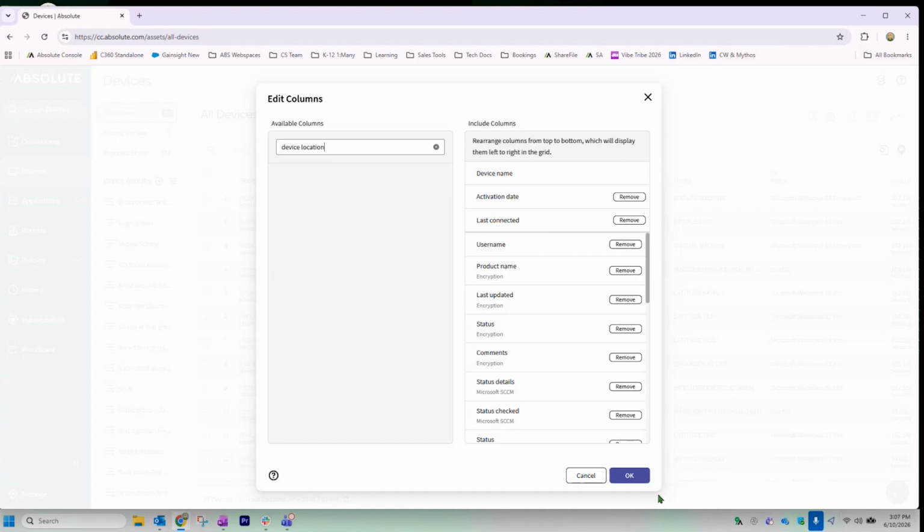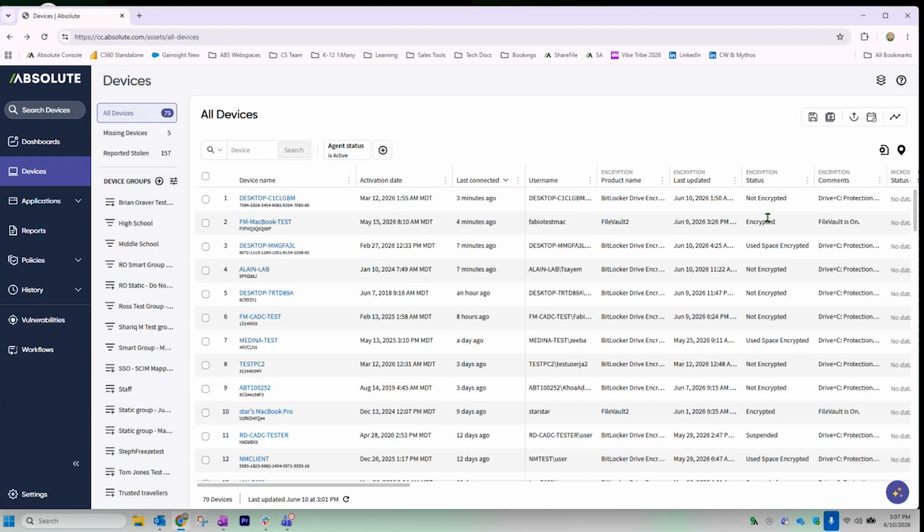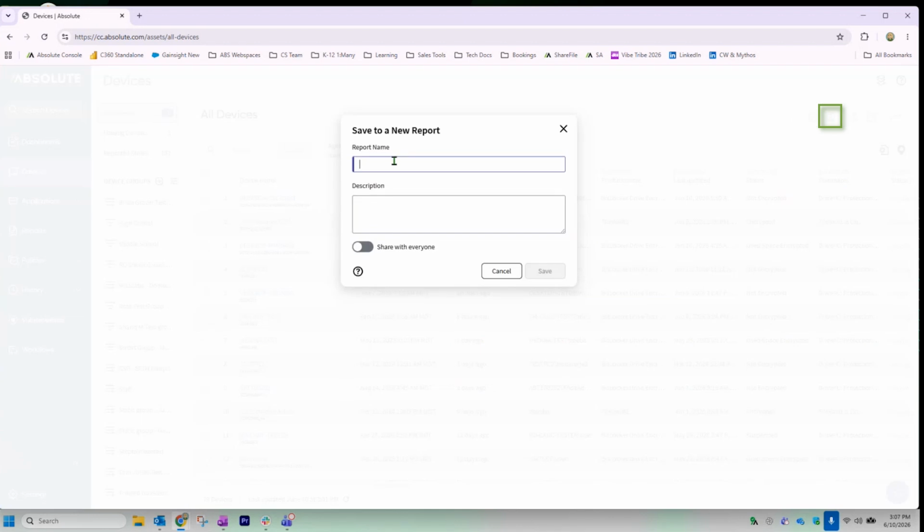Once you have everything there, you can click OK. And you can see we have a pretty long report here. So from here, you're going to want to click on the second one to save it as a report. And we'll call this Security Posture Report. And we'll say OS patch level, encryption, antivirus status, location, just so you remember everything that's in here.